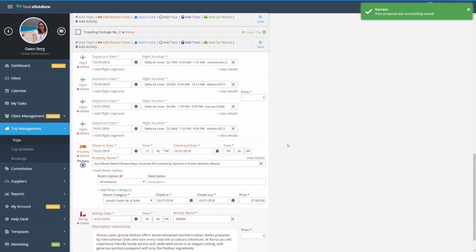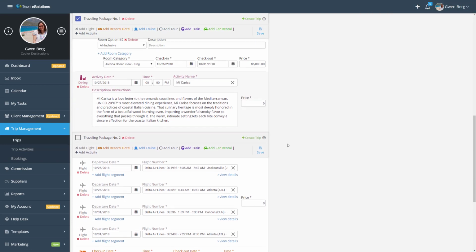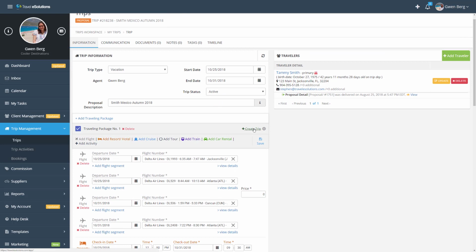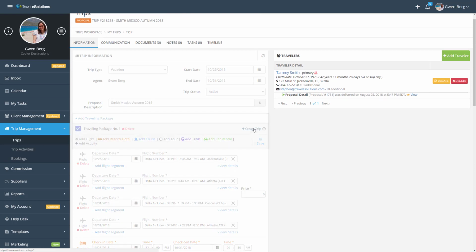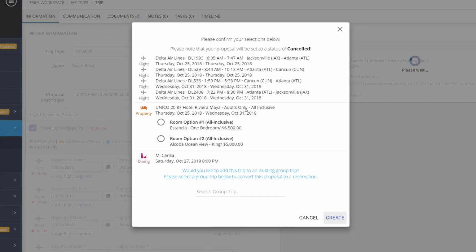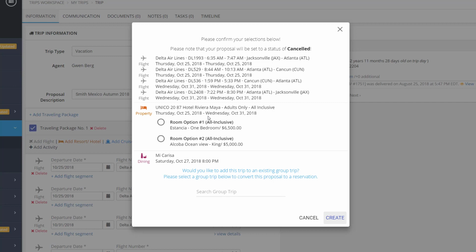When you're ready to book the trip, just choose the traveling package that your client was interested in and click the Create Trip button. Select any room options that you provided. If you would like to add this to an existing group trip, you can search for the group in the Search Group Trip box, or to create it as a standard trip, just click the Create button.